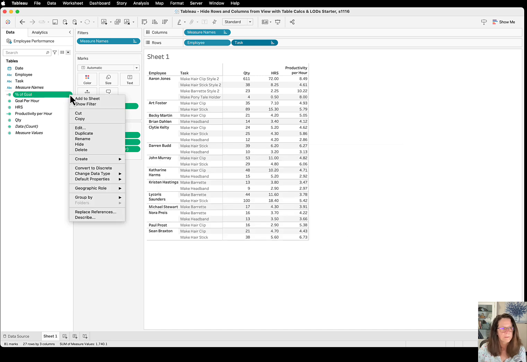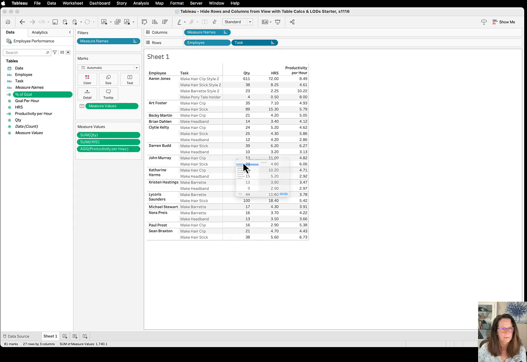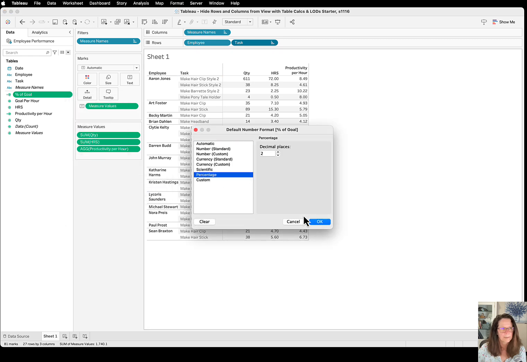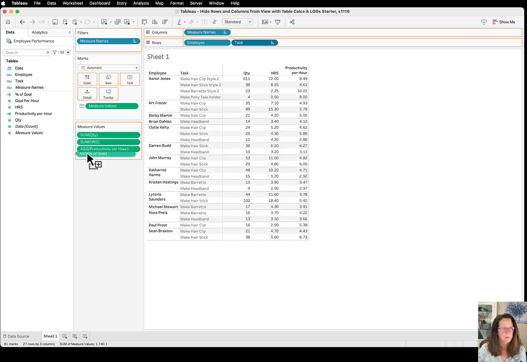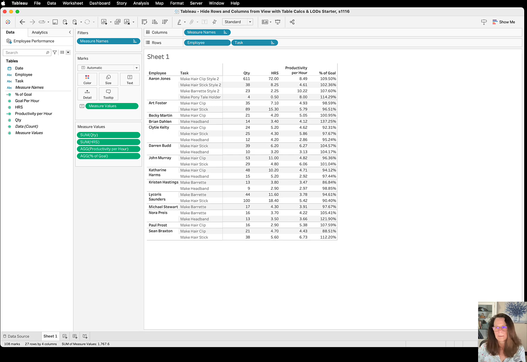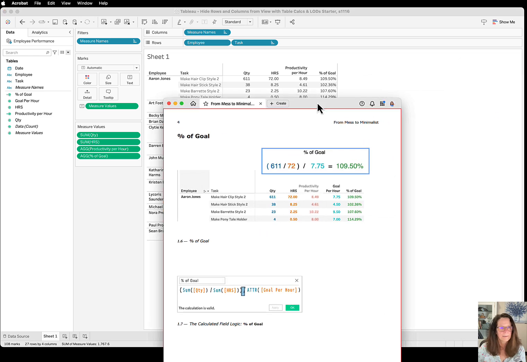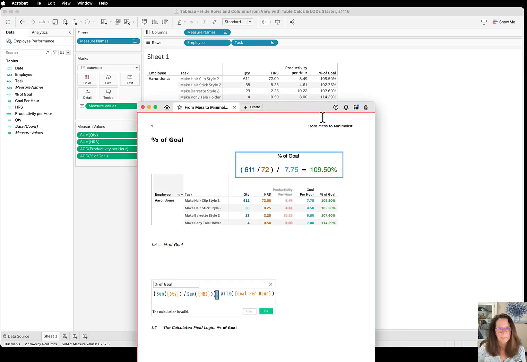This is going to be a percentage, so I'm going to change the format to percentage, and then I'm going to add it to my measure values shelf. And then I'm going to do a quick check on Aaron Jones compared to the PDF, and you can see that 611 divided by 72 divided by, that should be 7.75.